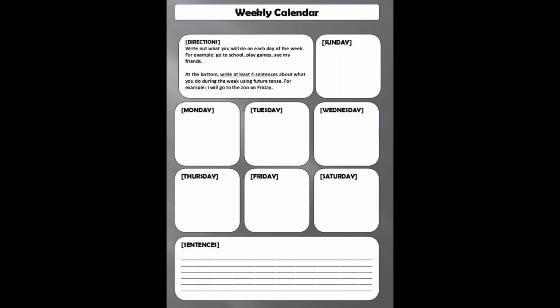So what I'm going to do now is demonstrate to you how to do this with my own personal life, what I do on my weekly calendar. All right, so I will fill in everything here that's shown from Sunday through Saturday, and then I will write a short summary about what I do using the future tense will. Okay, so let's go ahead and look at what I do for each day of the week now.